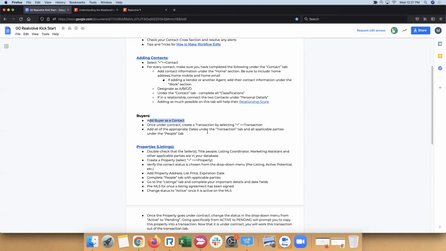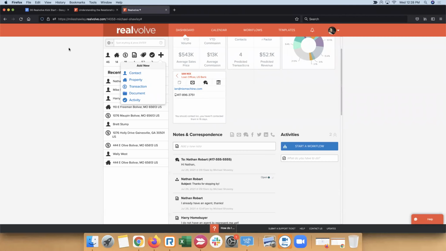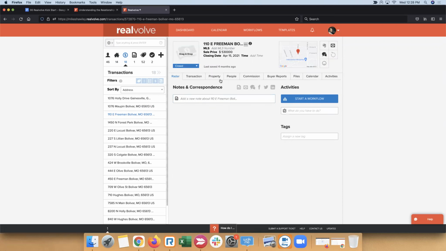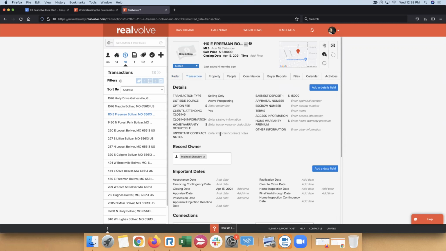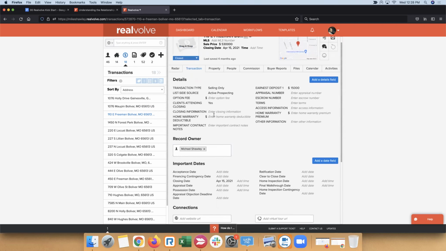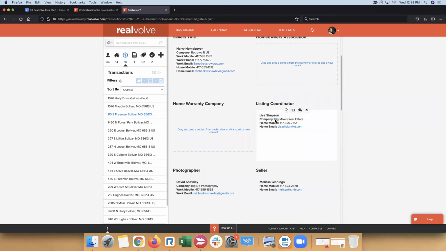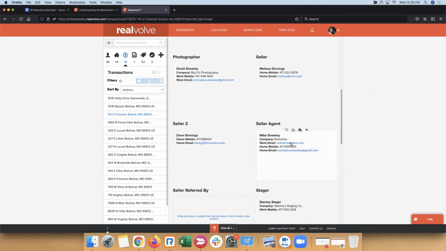And you're going to add all the appropriate dates under the transaction tab and all applicable parties under the people tab. So if I go over here, really quick, into my transactions, I've got a few of them in here. We'll go to 110 East Freeman. If I click on this, you can see here that I have an address. And if I go to the transaction tab, I really haven't filled in the dates very well. But if I go to the people tab over here, you can see that I've got title, my listing coordinator, photographer, sellers, seller agent, stager.